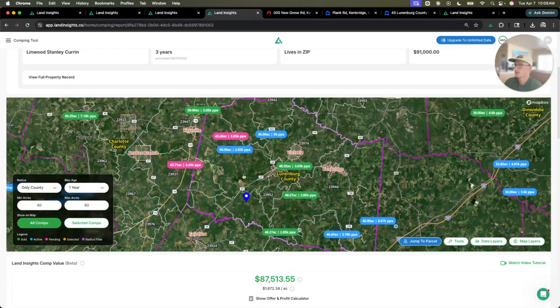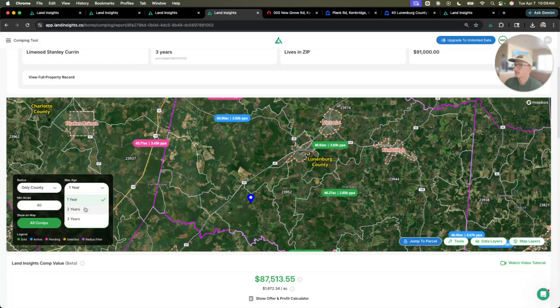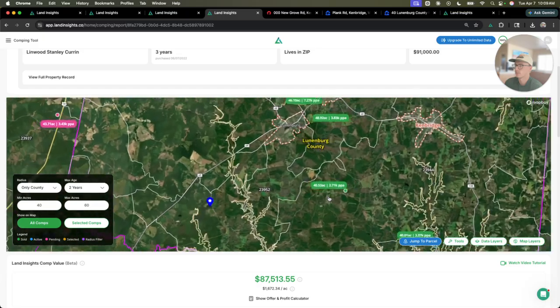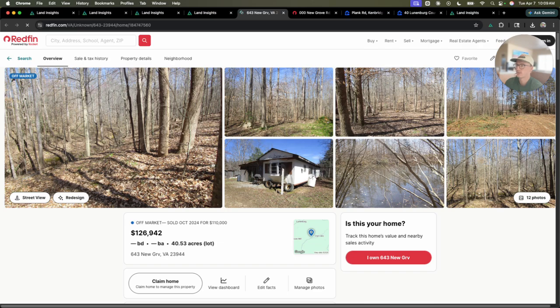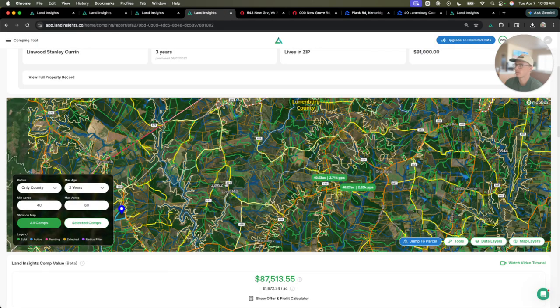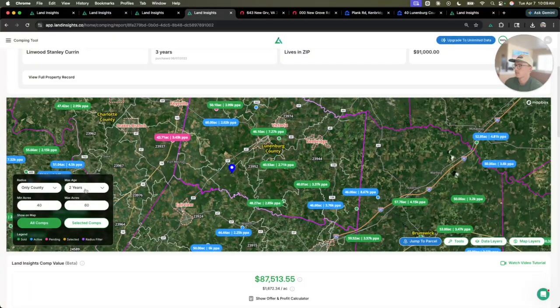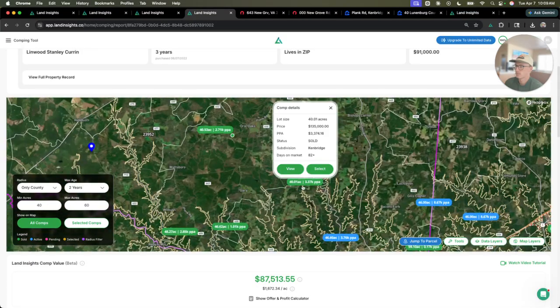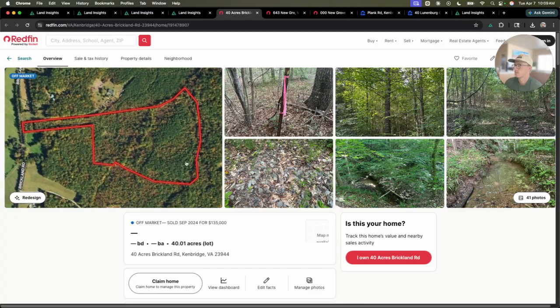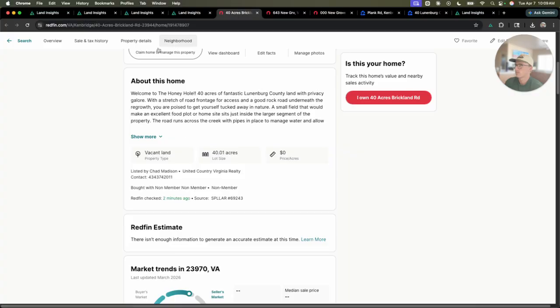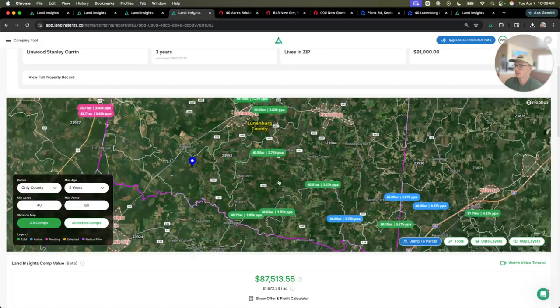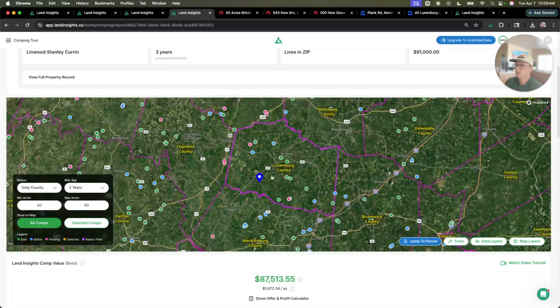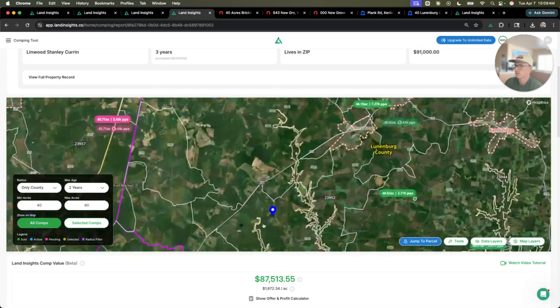So there's not a ton of comps here, so I'm going to go back another year, and now it's going to populate even more for us. So we can see this one sold at $2,700 an acre, just a trailer on it, a little pond. Look at this one. Okay. So I'm kind of leaning towards this $2,800 an acre mark right here.